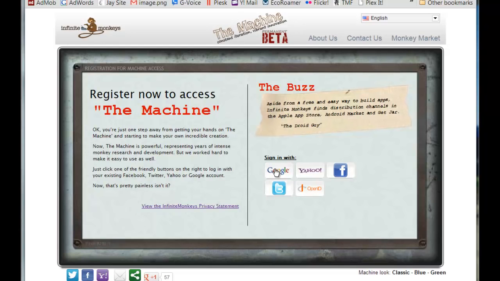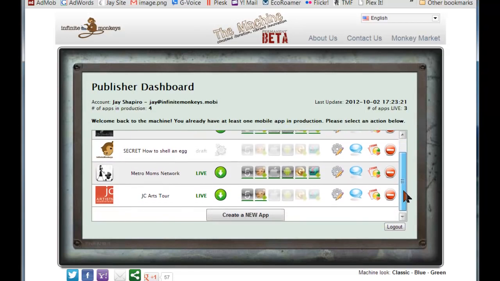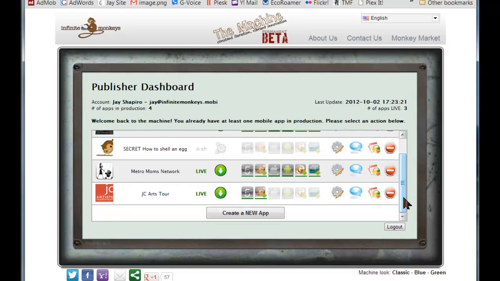And what I'm going to do is go ahead and log in using my Google account. Click on that, and it takes me in, no password required, no registration, no credit card or anything like that. So you can see I have a bunch of apps already under my account.